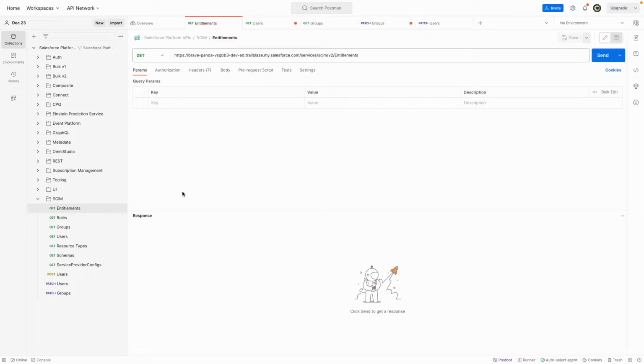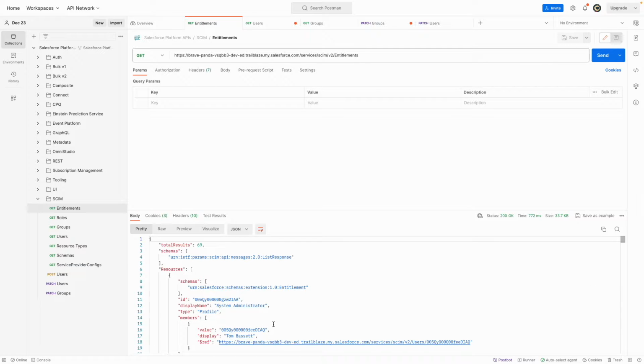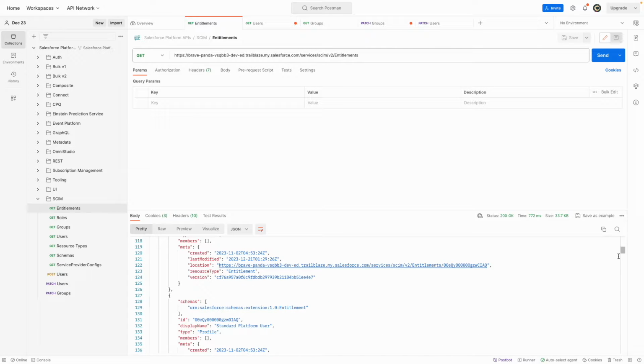Using the Salesforce SCIM API, you can query permission sets, users, and then assign permission sets to a user. To start off, we need to hit the entitlements endpoint to find the permission set ID. To do this, we're going to send our request, and this will return to us all of the profiles and also all of the permission sets.